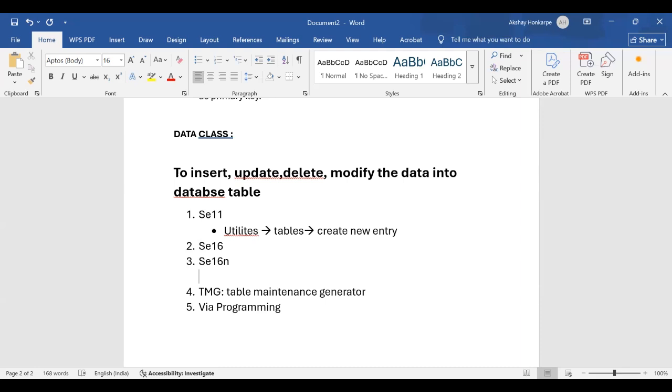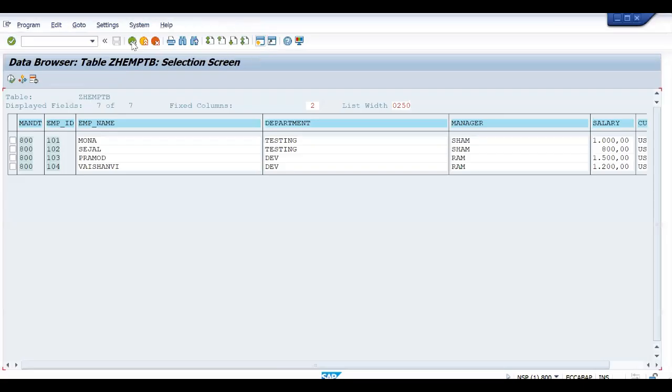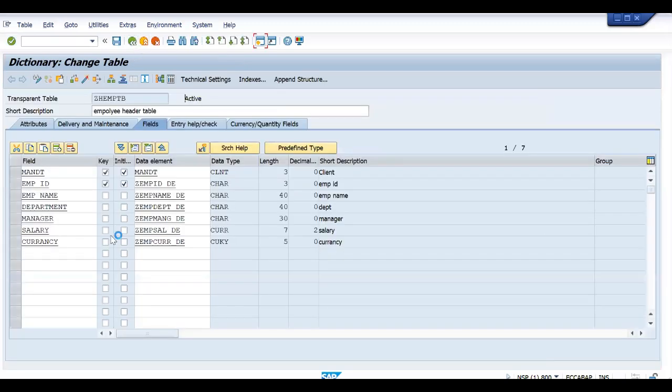Let's suppose we have developed our database table. Are you guys able to see my transparent table, whatever fields we have created? Yes. So this table we have developed. Sometimes even an ABAPer or a functional consultant doesn't have access to SE11. They have display access, but they don't have access to change our table.